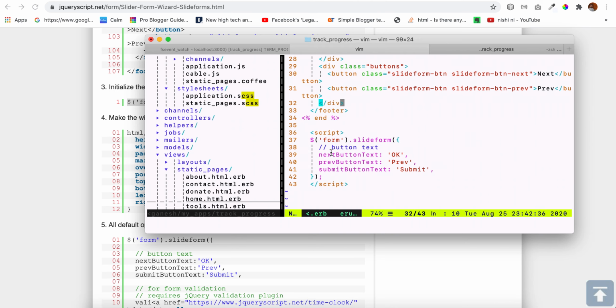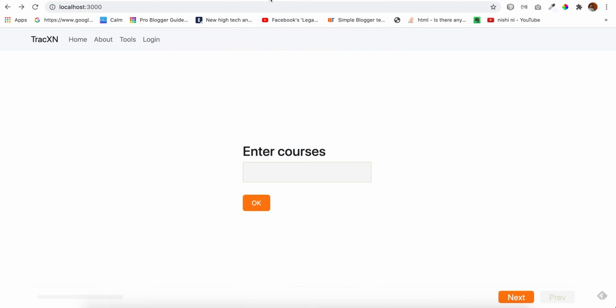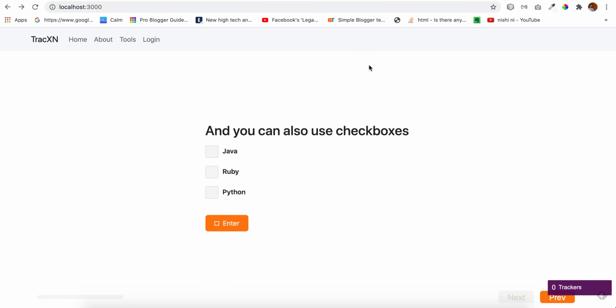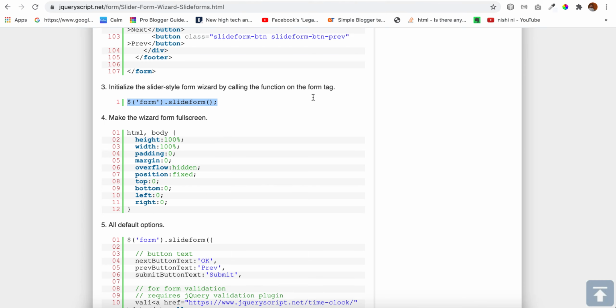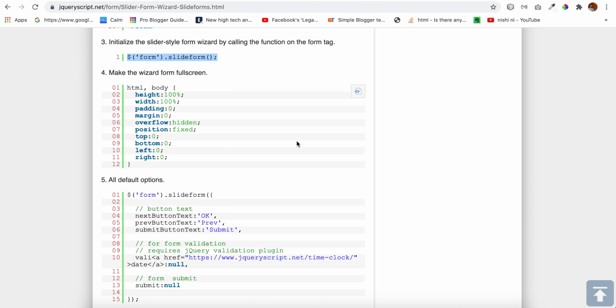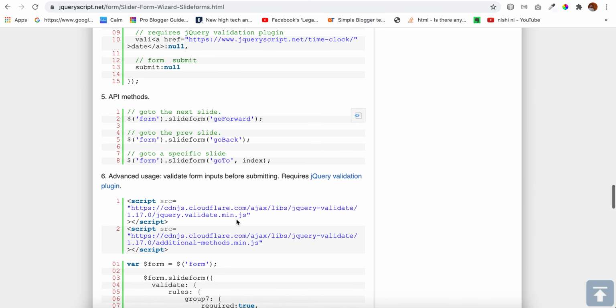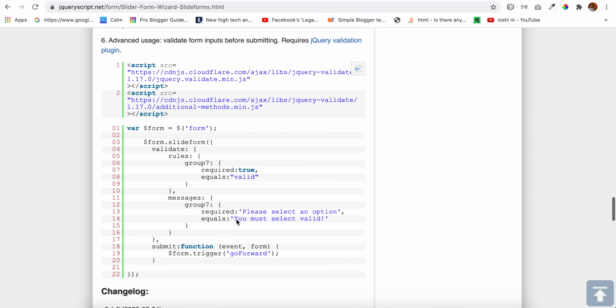I also added buttons, so you can give the next button text, the previous button text and the submit button text. If I change it to something like enter, it got changed over here. That's it. You can also go through the plugin. We can also add validations to our form, and also we can send an API request and all.